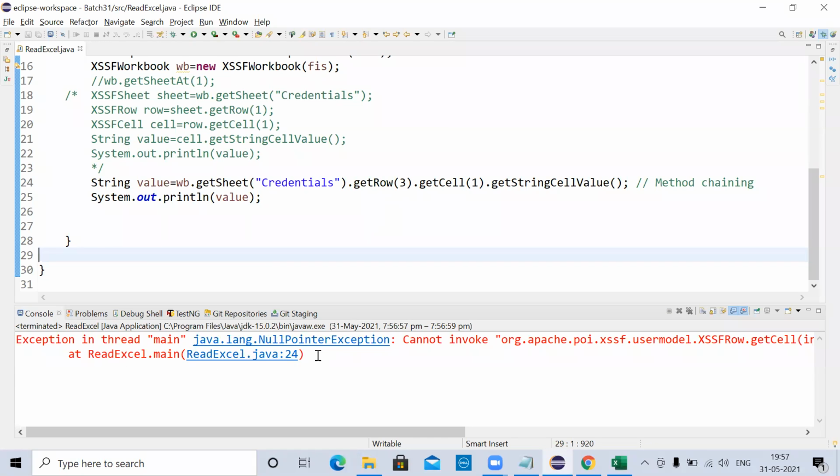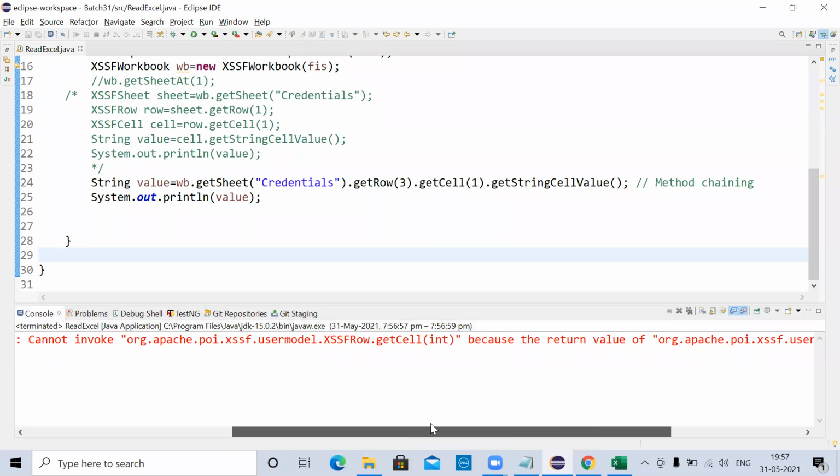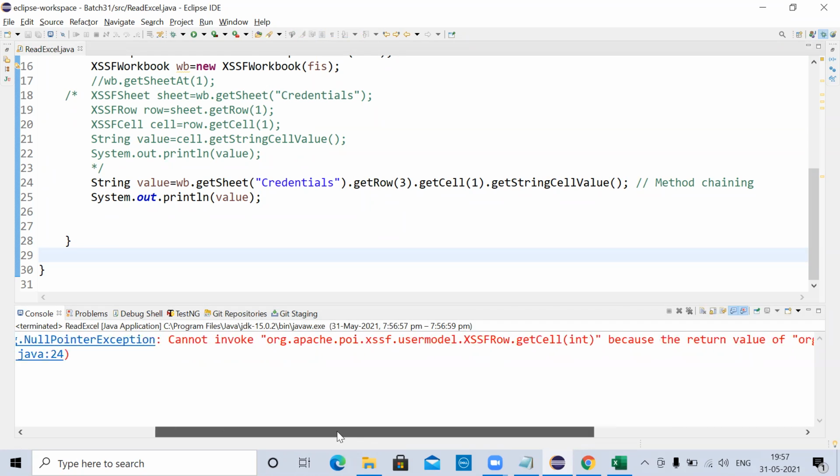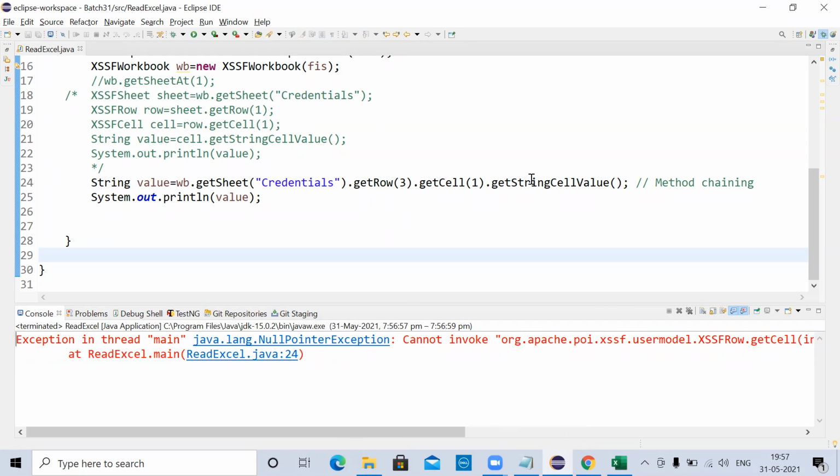So it will throw a null pointer exception. Why is it throwing a null pointer exception? There are no rows available there because you are using get string cell value. Let me remove this method and I'll try to print this object straight away.